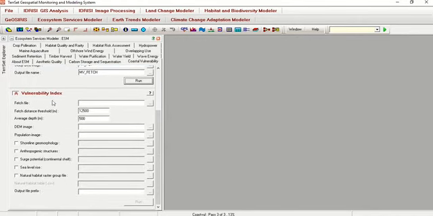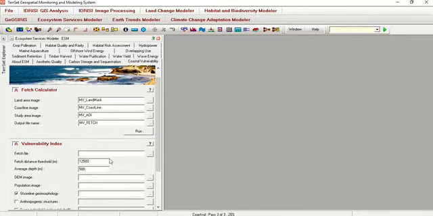First is coastline geomorphology, and then elevation, coastal habitat. Number 4 is sea level rise. Number 5, wind exposure. Number 6 is wave exposure, and the 7th is surge potential. Wind and wave exposure are calculated from the fetch distance. The fetch distance threshold is 12500, and then the average depth is 500.